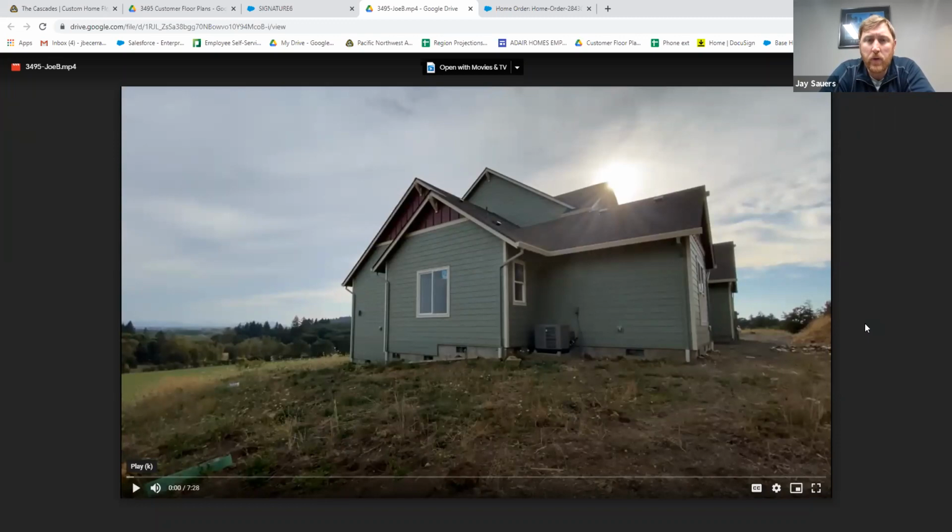So Joe, on this one, before you get started and play the video, can you talk to site development? At a very high level, it looks like there was some slope, and it looks like we have kind of a stepped foundation going on this one. So can you answer how Adair handles site development and sloped lots like this?